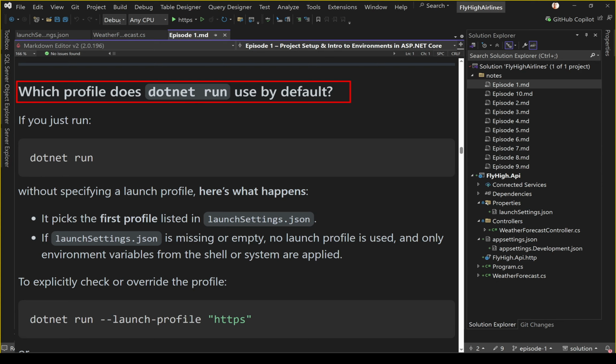But before that, let's move on and talk about the way ASP.NET Core selects a launch profile when you do not explicitly choose one. When you run the application using .NET Run without specifying a profile, the CLI will look at your launch settings file, and it will simply pick the first profile it finds. So if the file is missing, I'm talking about the launch settings file, or if it is empty, it won't use a profile. Again, remember, launch profiles are for local development only. And if the file is missing, as I said, if it is empty, it will just rely on whatever environment variable you have set in your shell.